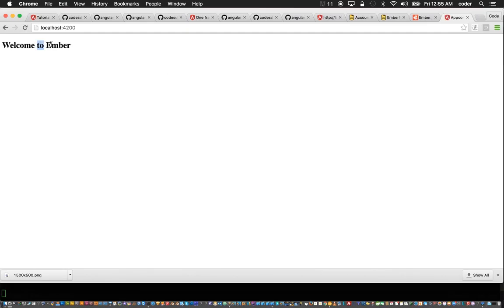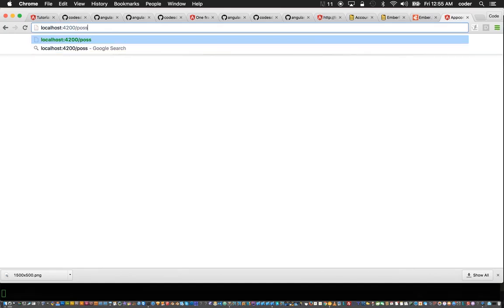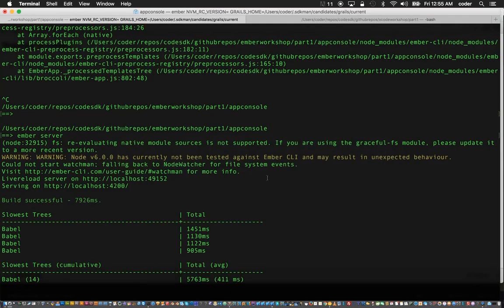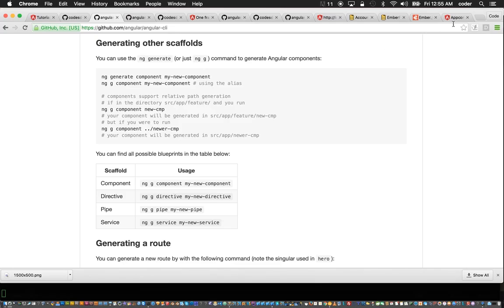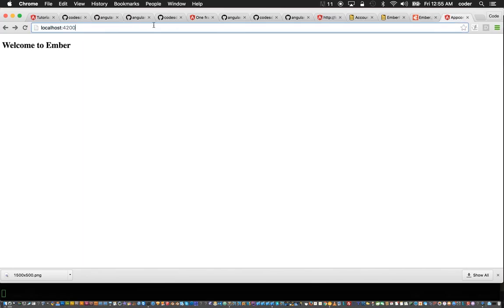Okay, so it says welcome to Ember, but let's see if the route is there. Okay, so the route seems to be missing. So I'm going to debug this and we'll continue in the next part.